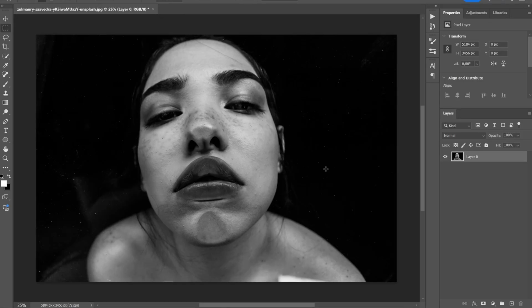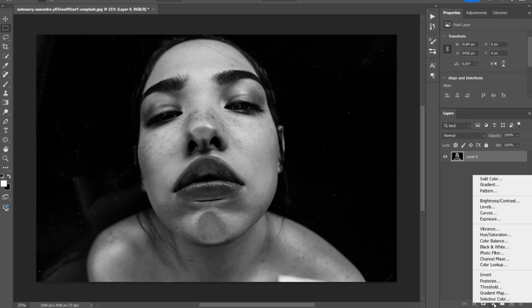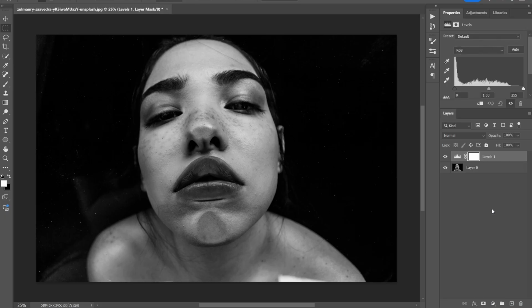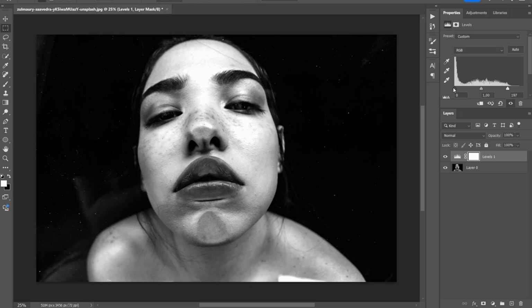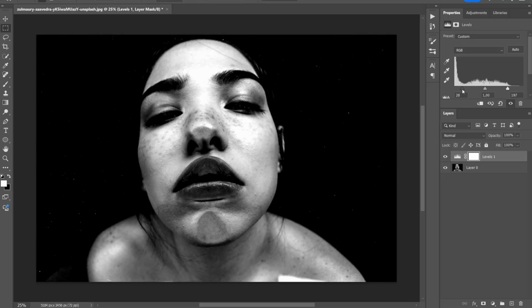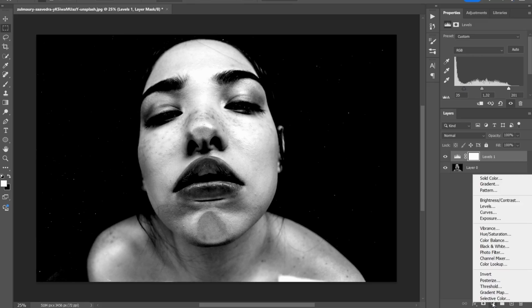I will be working with this image that I specially selected in black and white tones, but it needs more saturation. For this purpose, I click on the adjustment panel and add levels. I want the white color to be more pronounced, approximately like this. Next step, I add solid color and choose a gray color.